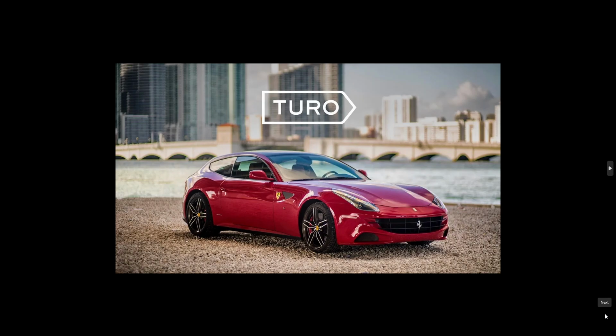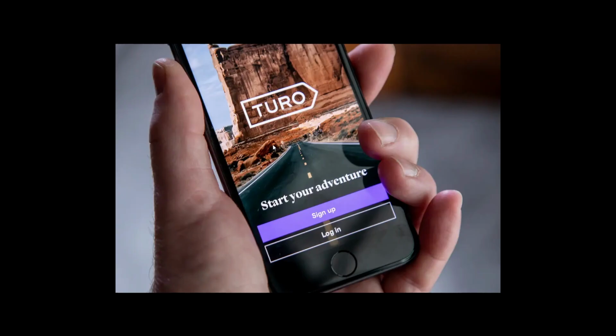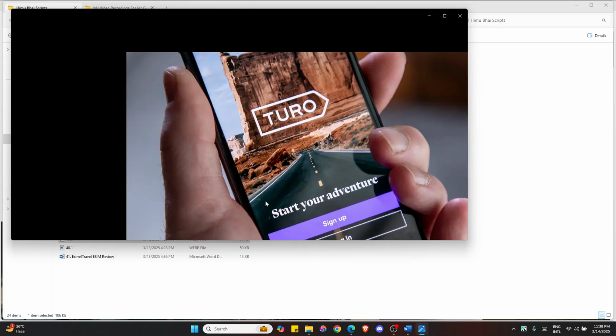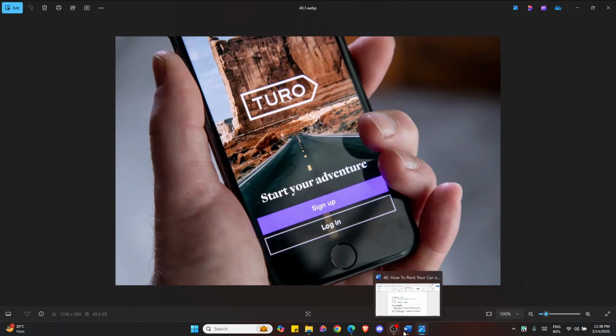Hello everyone, in this tutorial I'll show you how to rent your car on Turo, a platform where you can make money by sharing your vehicle with others. So let's get started. First let me explain what Turo is.